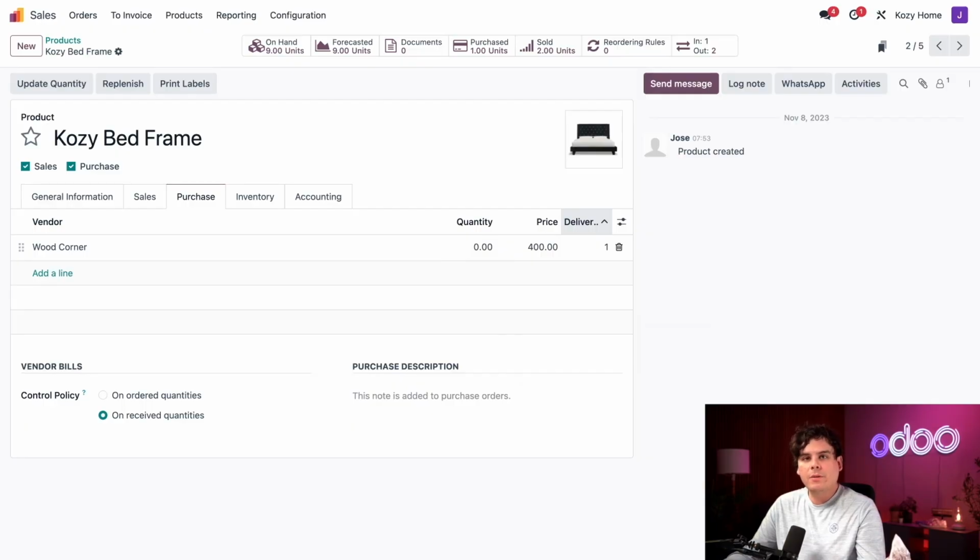This means you may want to go with vendors that have shorter lead times if it benefits you more to have it arrive a little bit earlier. Or who knows, maybe a VIP customer ordered something and you want to get it to them. And below that, you'll notice we have the control policy over here, and we happen to have it set to on received quantities, meaning they are billed based on the quantities we receive from the vendor.